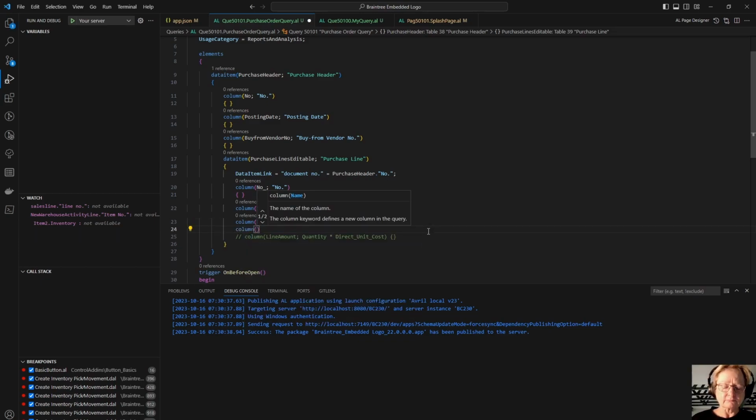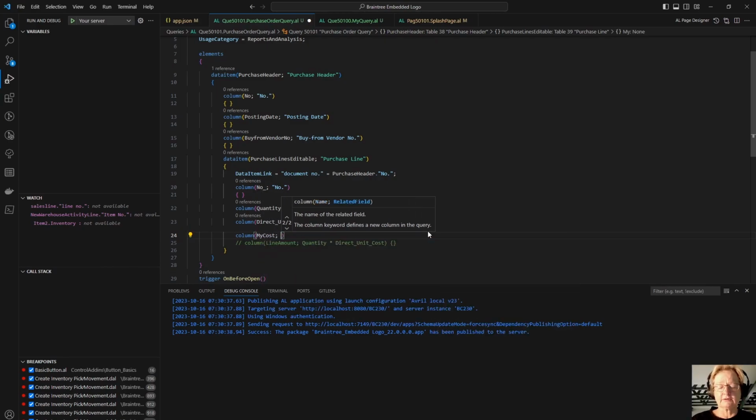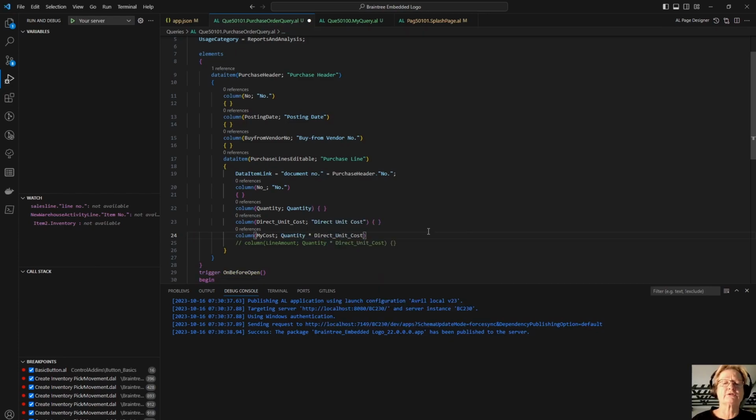Column, my cost, quantity, times direct unit cost. So I can't even do a calculation. I can only expose a column that already exists in the underlying tables. I cannot create my own columns from a calculation. I can create a query, I can join tables, I can expose them on the front end, but I cannot create any calculated figures, any calculated columns. That's it. I still think it's useful though. I think it's a good start. Well, a good start, it's a good improvement.